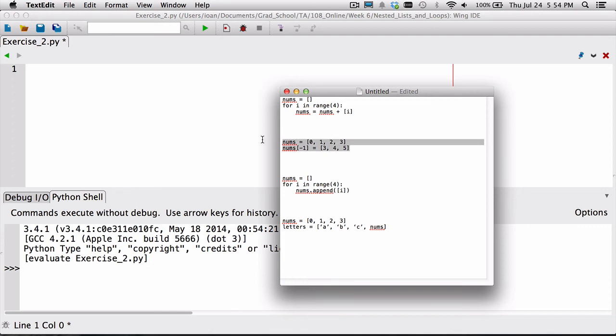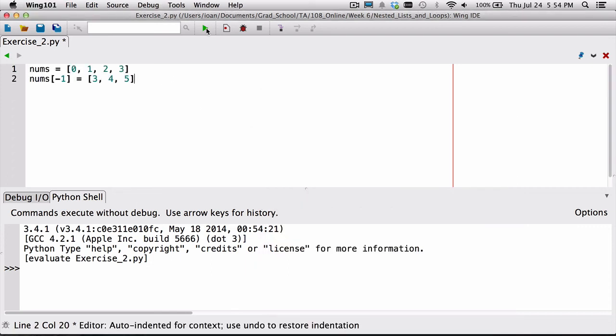The second code fragment. Nums now contains a nested list containing the numbers 3, 4, and 5 in its last position. This is because the index -1 refers to the first position in nums counting from the end of the list, or more simply, the last position in nums. Assigning the list containing 3, 4, and 5 to that position in nums will overwrite the element 3 with the nested list.